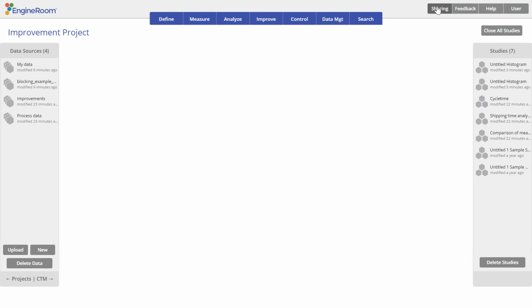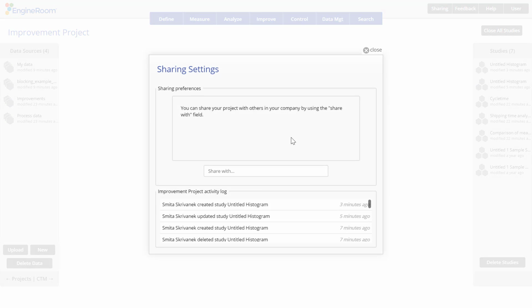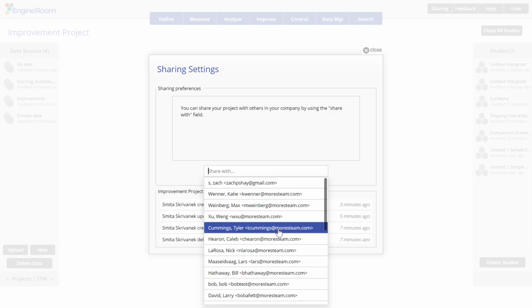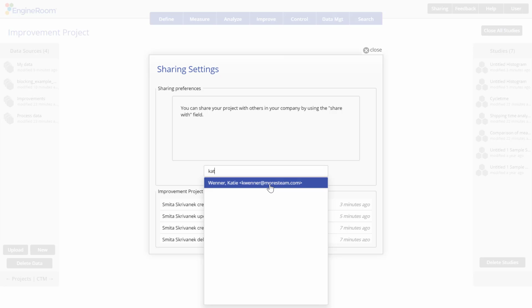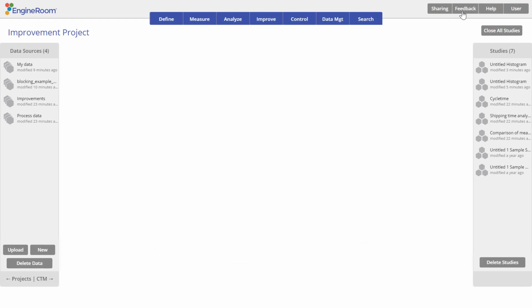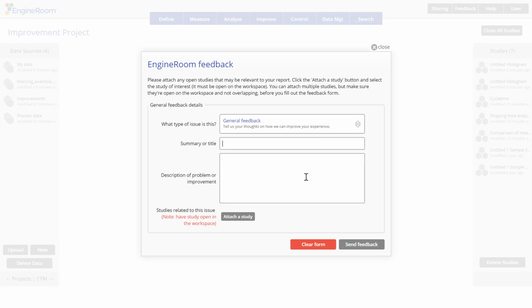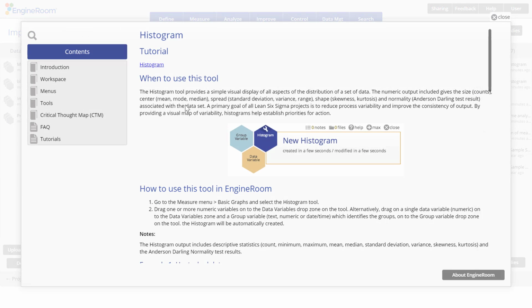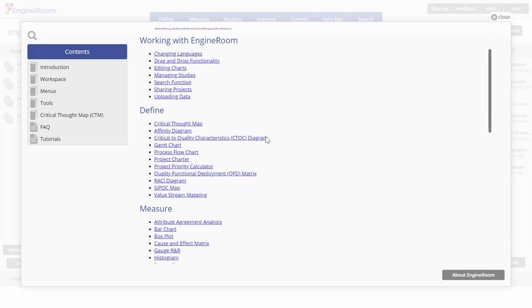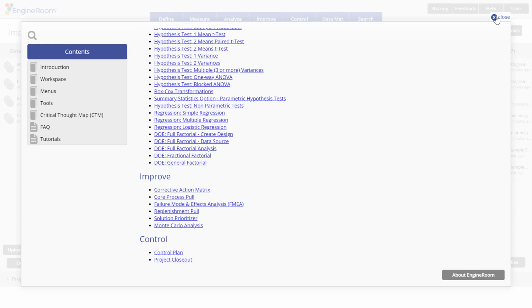You can share your project with your team members or other authorized users from your company by scrolling down the list of authorized users or simply typing in their name. Click the Feedback button to send us feedback about anything within EngineRoom, where you can also attach a study if you wish. The Help menu over at the top gives you information on all of the tools within EngineRoom, and you can go directly to the tutorials link to find videos on every tool available within EngineRoom.